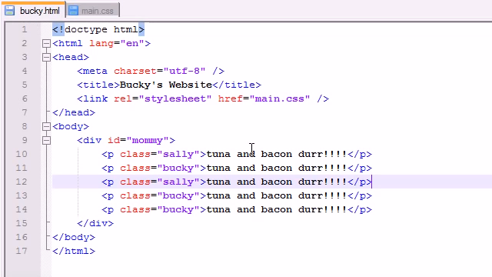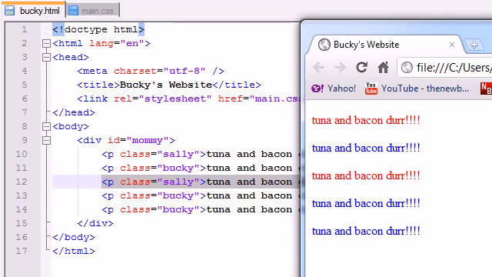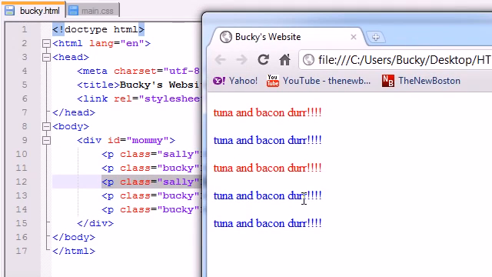So if we look at this one more time, we see that we have 2 paragraphs that are not in the class Bucky, and that is why those got styled red, or excluded from what rule was inherited.